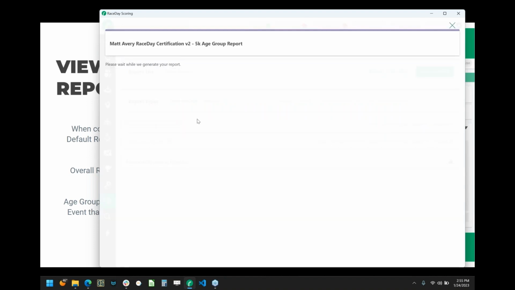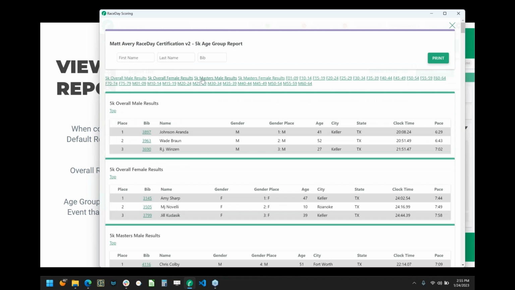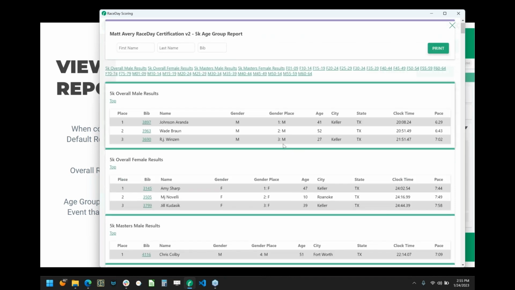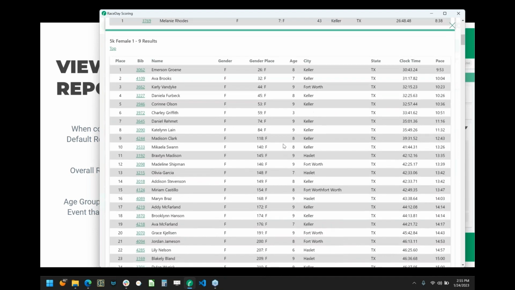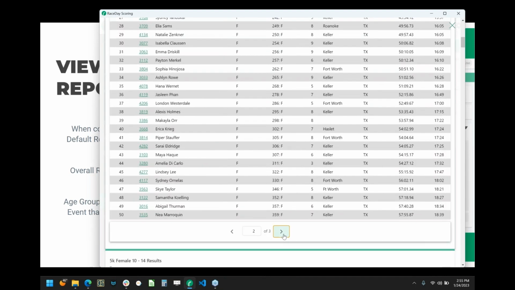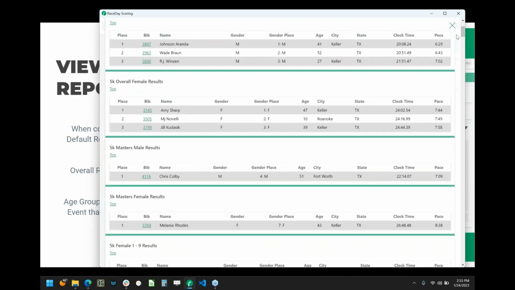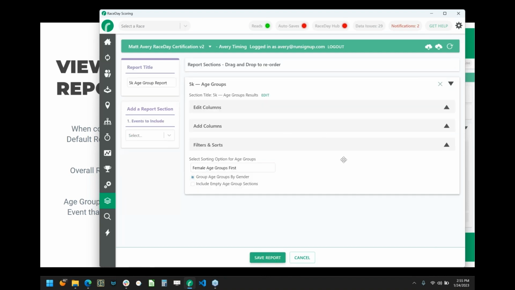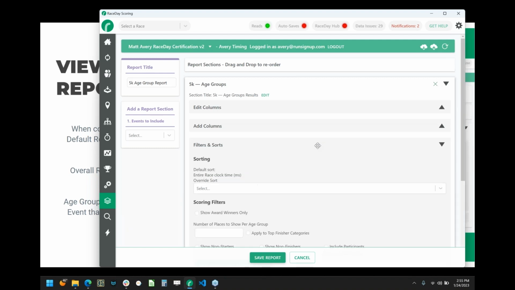The age group report will break it out by band with little shortcuts to get to each area if you need to. It'll show all of the age group participants in each section. If you wanted to, you could edit your age group report and do all the similar kinds of things that you do in overall reports, but you have other options.